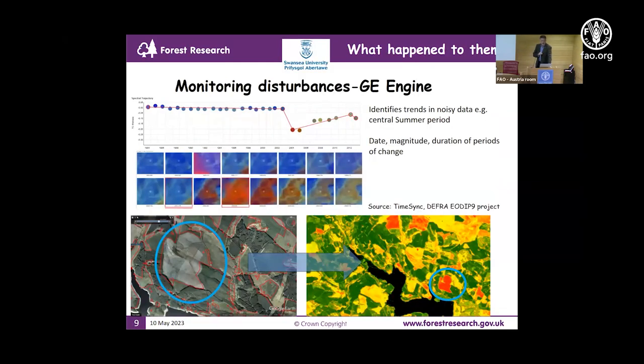Right. Then the next question is, how can we monitor changes, especially when there are large disturbances in the forest? So in the past, we explored the adaptation of the TimeSync tool that is available in Google Earth Engine now, okay, to look at the trajectories of change and monitor those dramatic changes that will be associated with clear felling and also with wind damage.